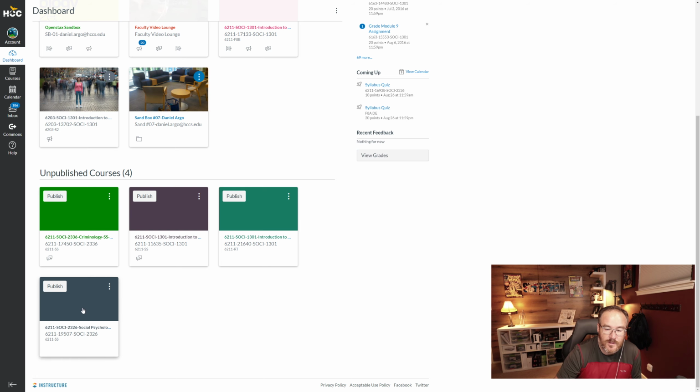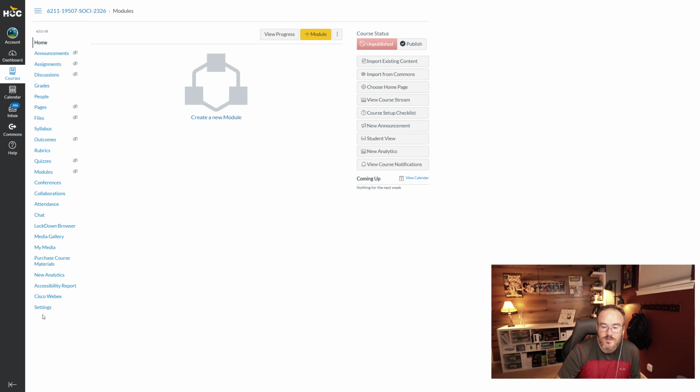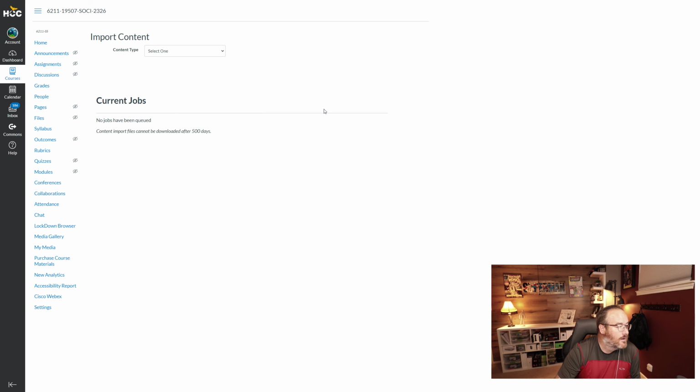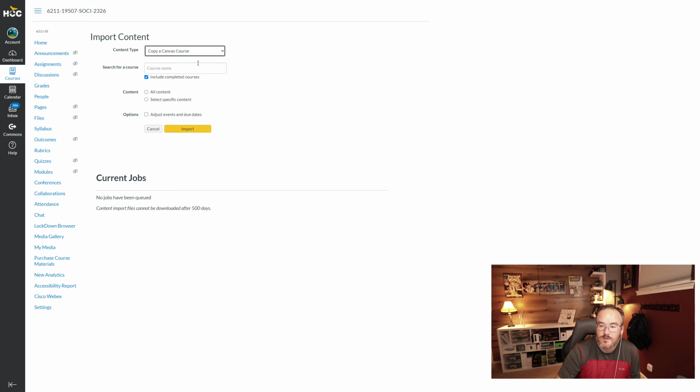We're going to go into that sandbox, click on that, and we're going to go into our settings option. And we're going to go ahead and choose the import course content. And we're going to be presented with a drop down box. We're going to click on that and we're going to choose copy a Canvas course. When it asks us to search for a course, we're going to go ahead and put in our course number.